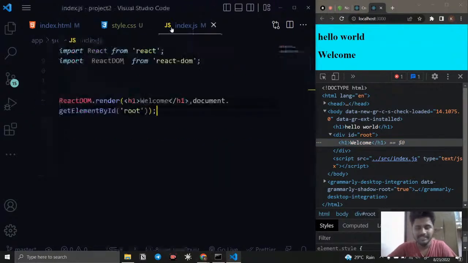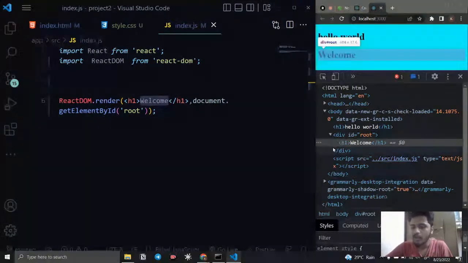So by using this index.js, we are sending this HTML, a single element, to this DOM. And we can pass everything in that element only, and whatever we send is going to be rendered in this div only. That is what we're going to see.